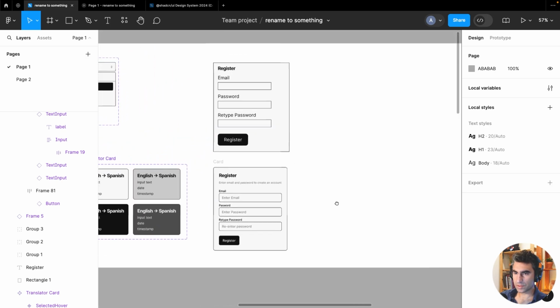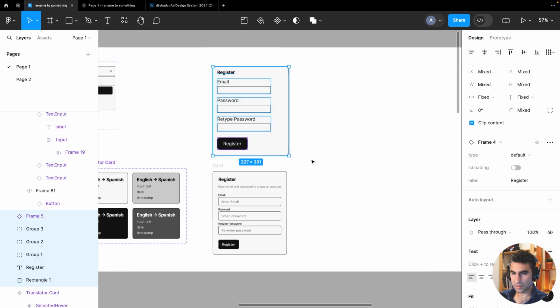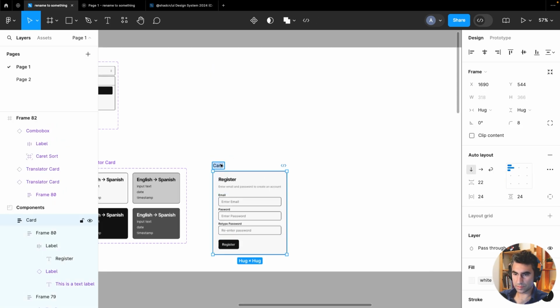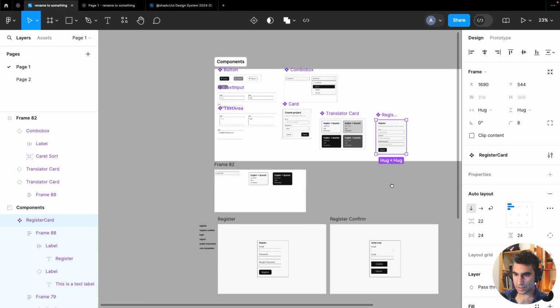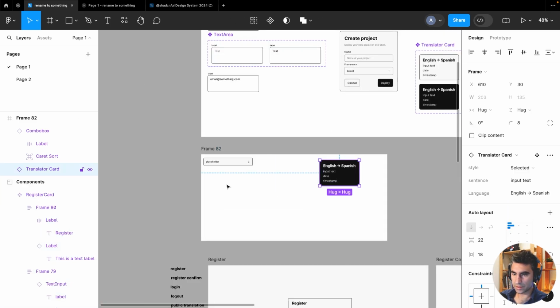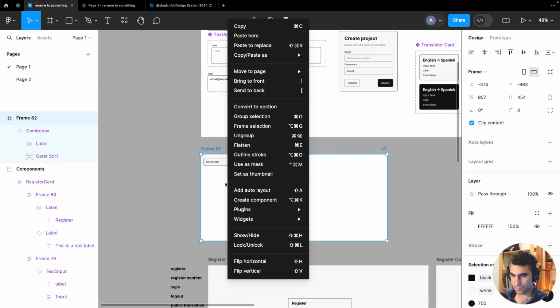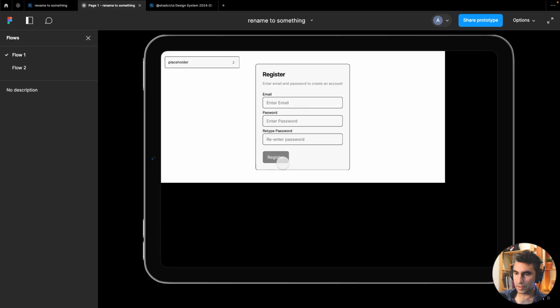All right, so we got the register as well. We can delete this reference, and I'm gonna name this register card and create a component out of this. And we can test it out in our sandbox here, or testing ground. All right, let's go over here. And we can see we got these working.